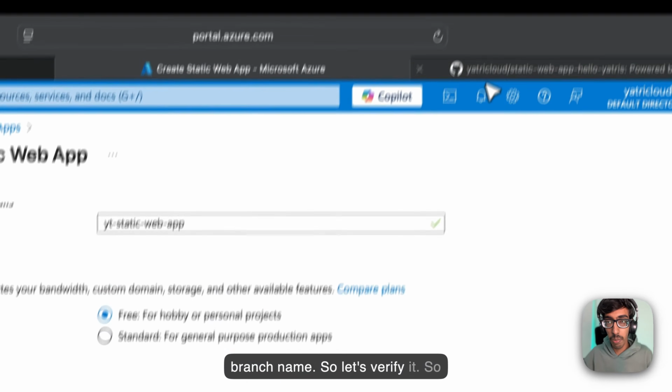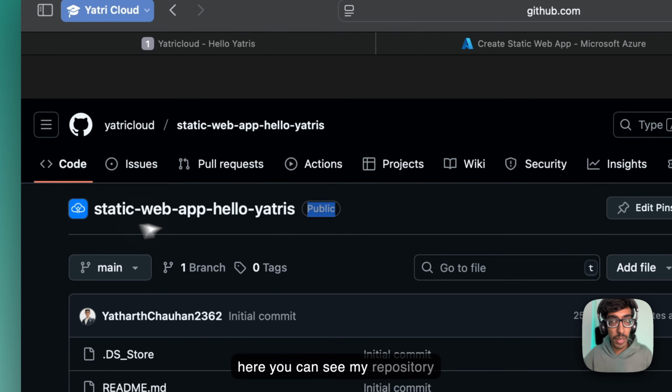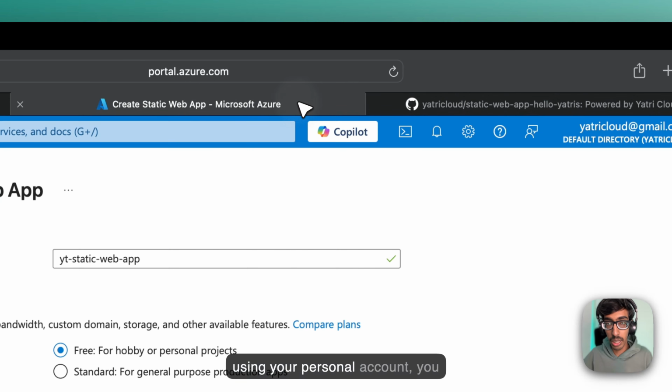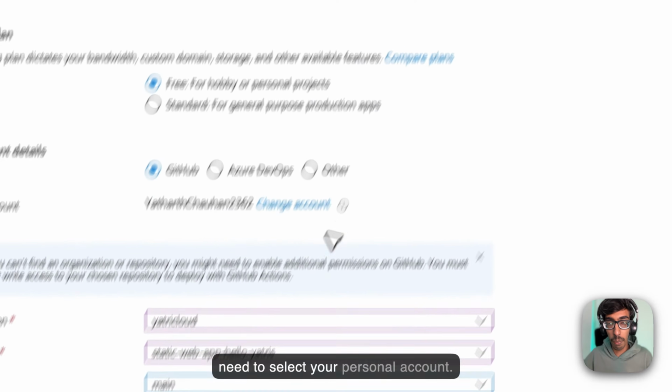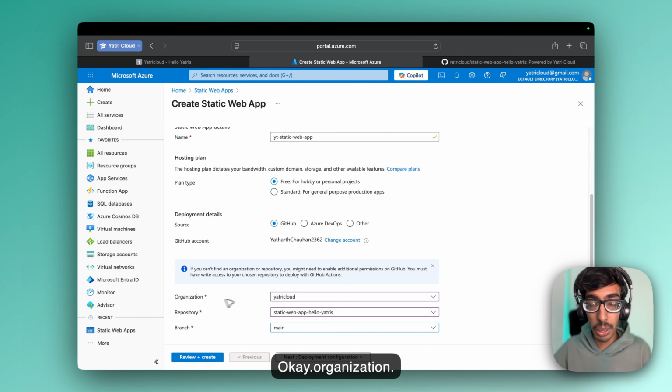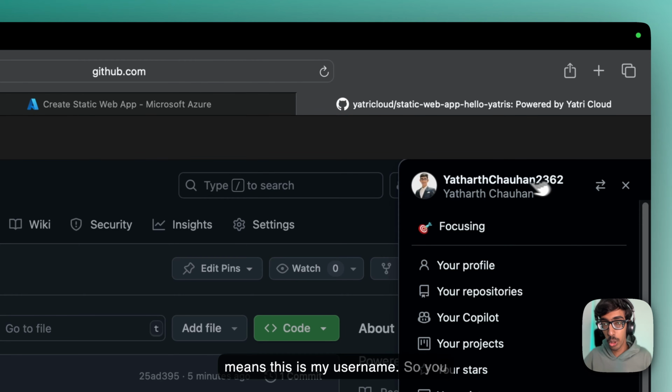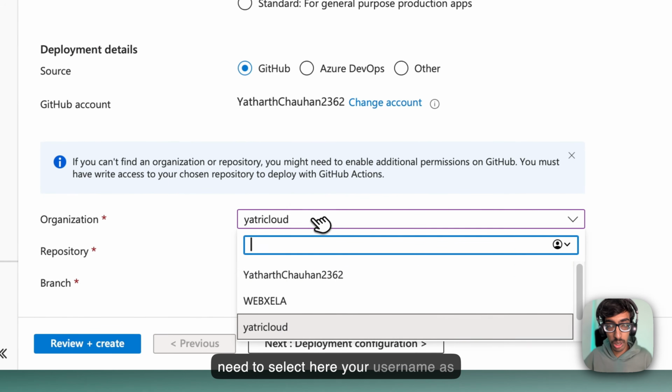So let's verify it. So here you can see my repository name, this is my branch name, and this is my organization. If you are using your personal account, you need to select your personal account, okay, in the organization. That means this is my username, so you need to select your username here, as you can see, right?